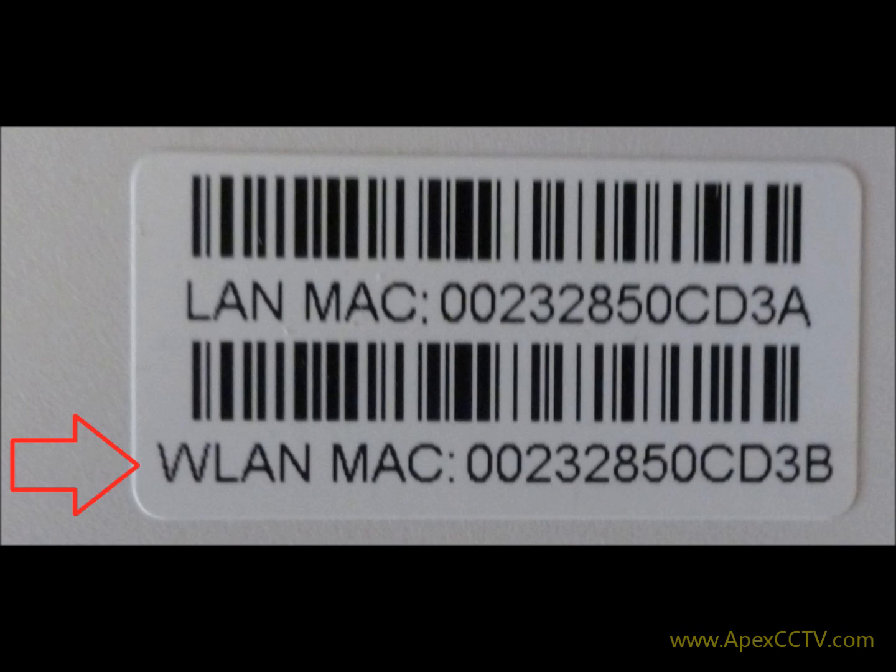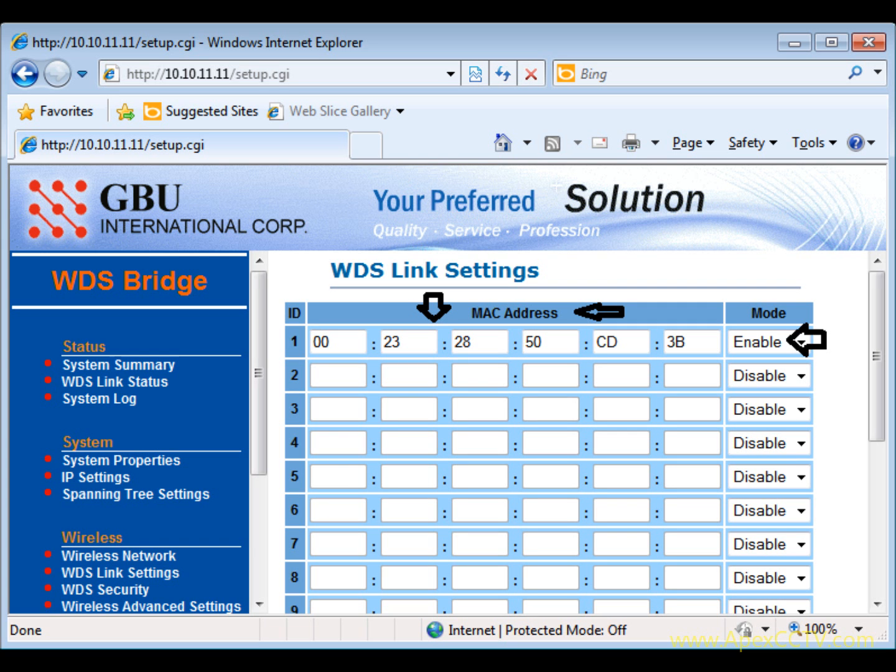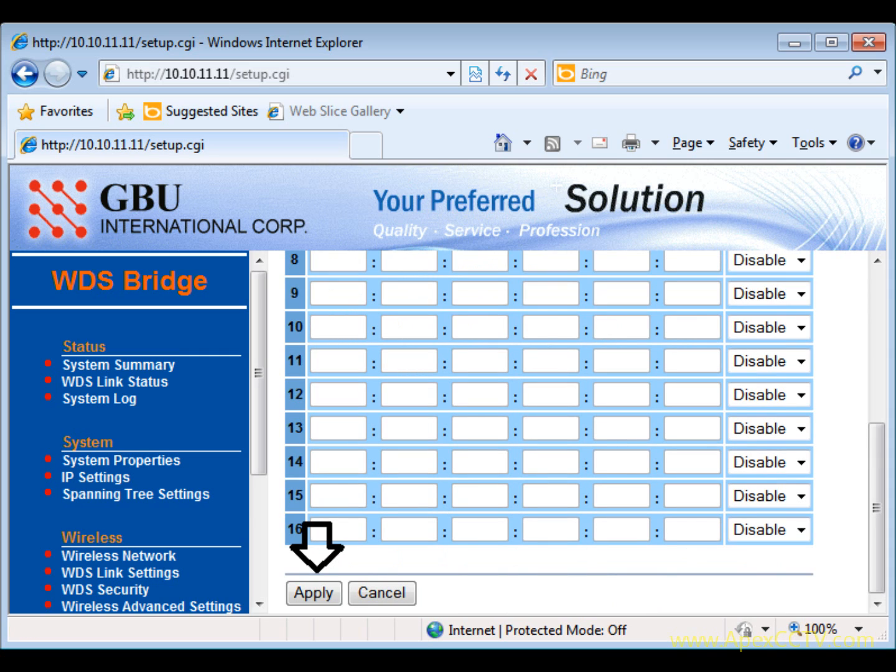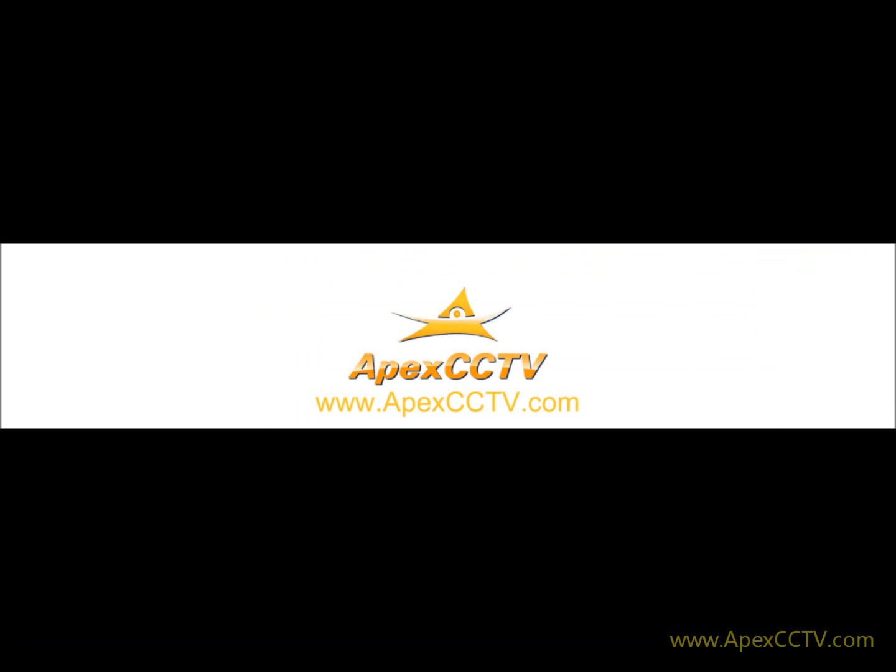Locate the WLAN MAC address of the antenna we are connecting to, and not the antenna we are currently configuring. The first thing you will want to do is to enable line 1. Then enter the WLAN MAC address of the antenna that you would like this one to communicate with. Click Apply. Congratulations, you have now just configured your first antenna.